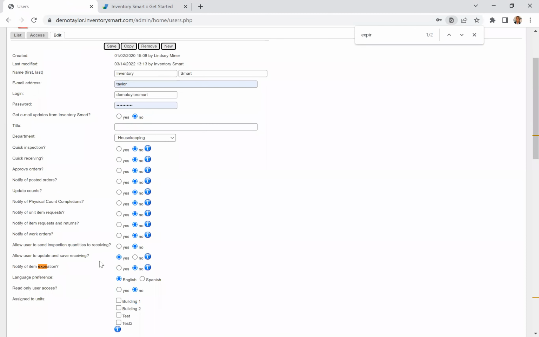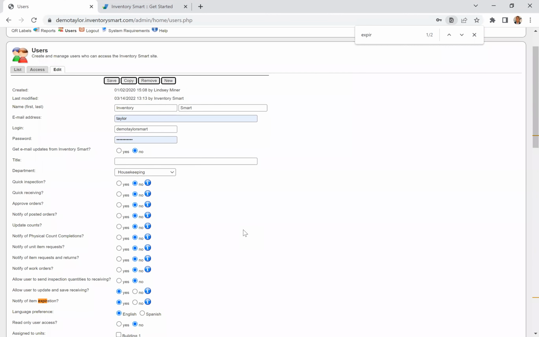Here we go. I currently have my notifications turned off. Let's go ahead and turn it on. So then you'll get an email notification saying, hey, this box of popcorn is set to expire tomorrow, and you can do what you will with that information.